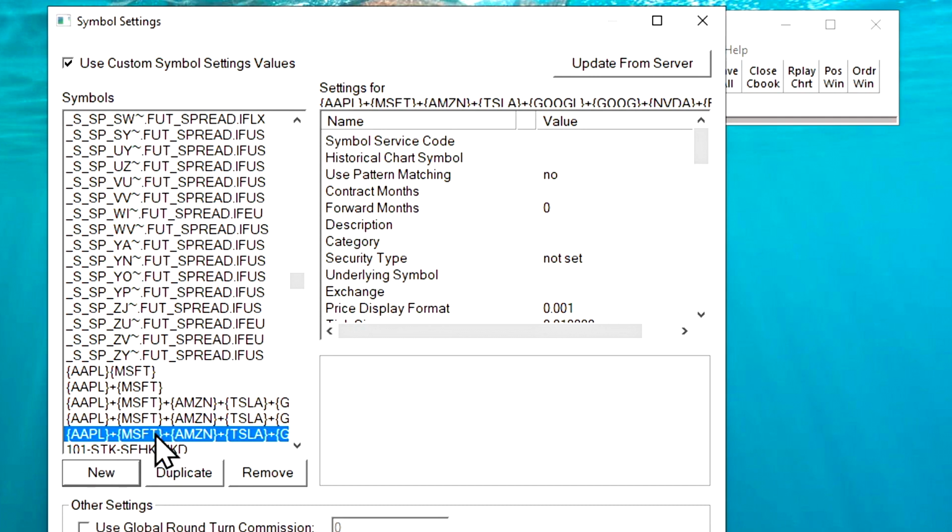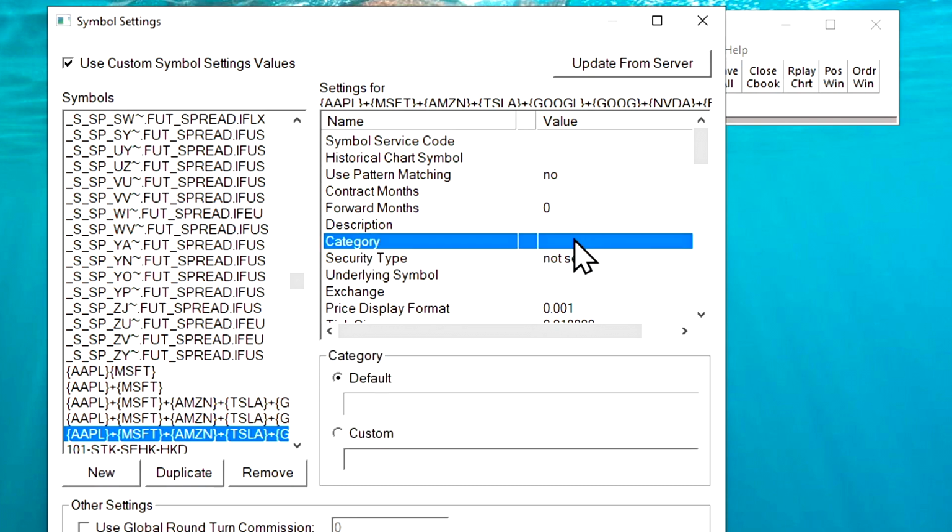There are a few things that we need to change in the settings in order for this to work properly. Some of these settings need to be set exactly this way or this will not work. The first thing is you probably want to include this custom symbol in a category so that it can easily be selected. So you want to put it into its own category. So I'll put custom symbols.